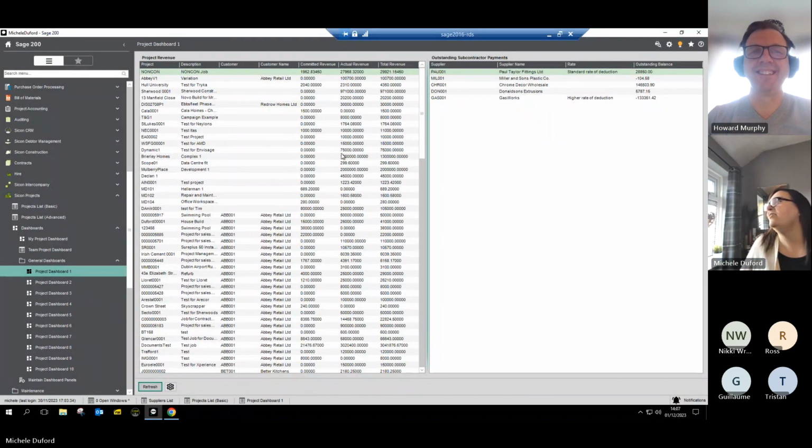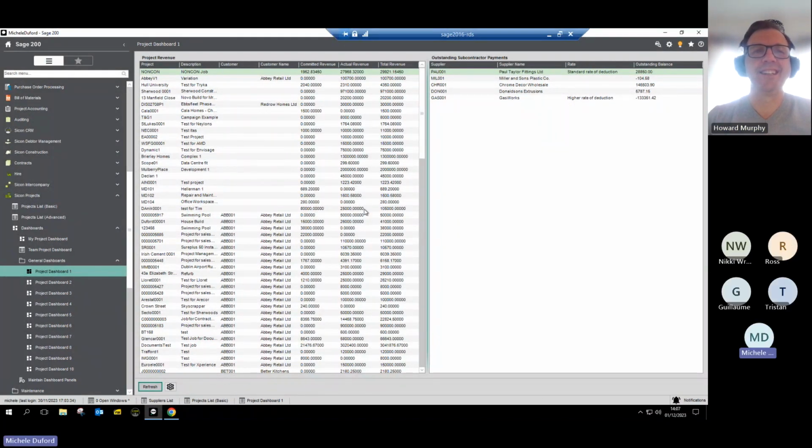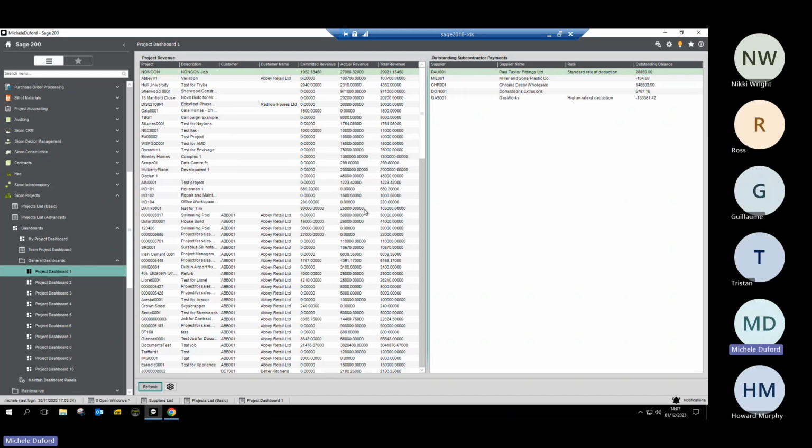So look, guys, just to extend on what Howard has just given us, the project solution from Sicon sits integrally inside of Sage. It is designed to allow you to have one single holistic view of all of your costs and all of your revenue, for you to be able to determine how profitable your engagement is with a client on a project, or with multiple clients on a single project, in a variety of different ways.